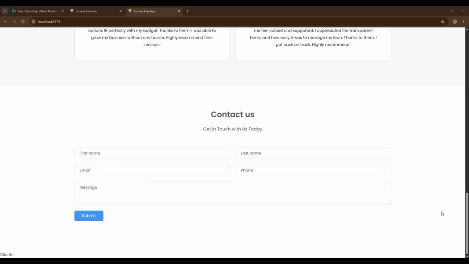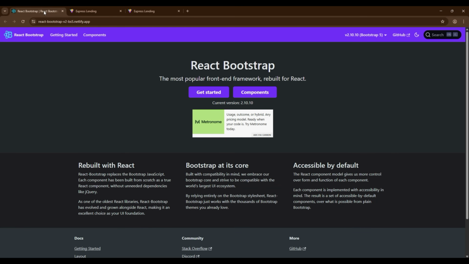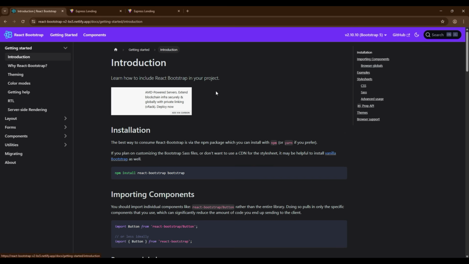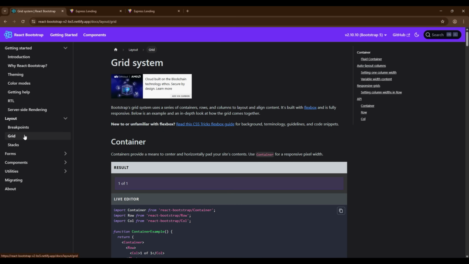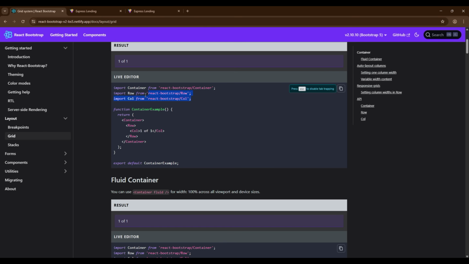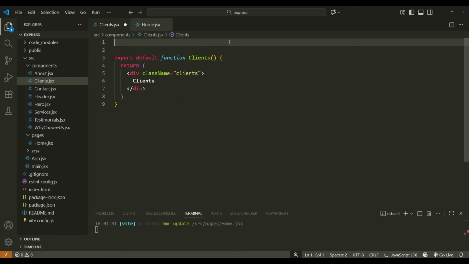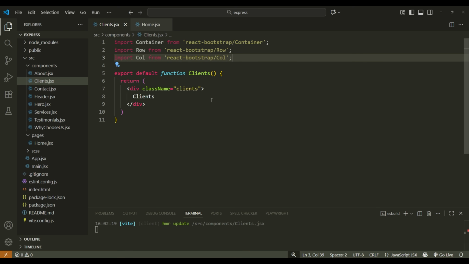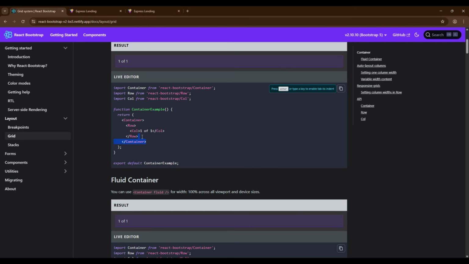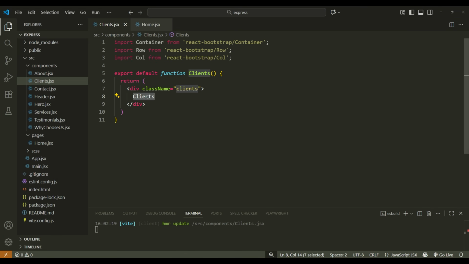Now let's add all images using the grid layout. So open React Bootstrap, click Get Started, Layout, Grid. Copy the import of container, row and col and paste them at the top of clients component. Copy the container tag and paste them inside the div.